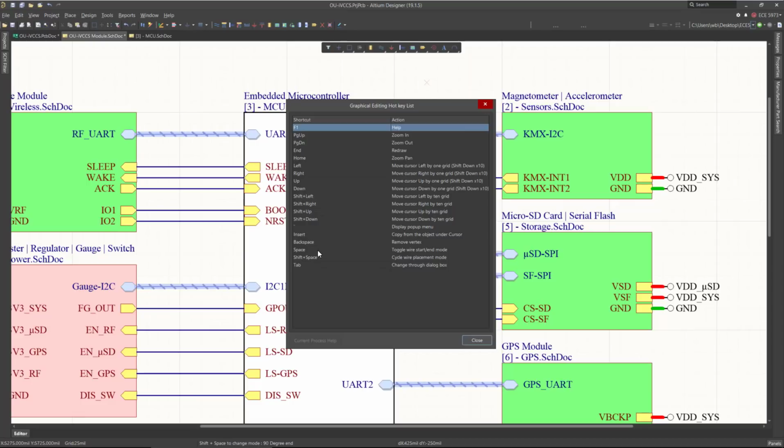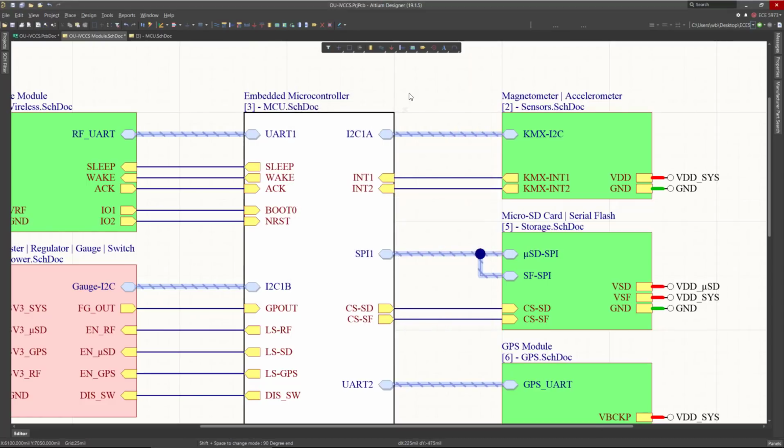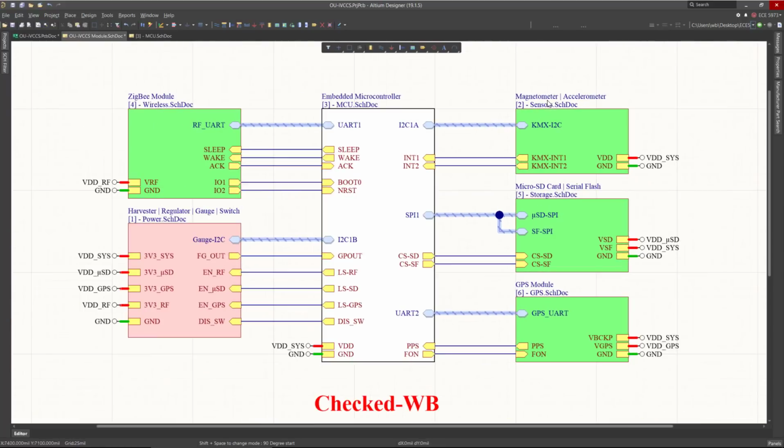Here, for instance, if you click on space, this will toggle the wire start-end mode. Shift plus space cycles the wire placement mode. Tab changes through the dialog box, and so on. If we click in here, I'm clicking on the space. Now if I click shift space, it changes the direction of the wire and so on. This is how you can access the shortcuts.